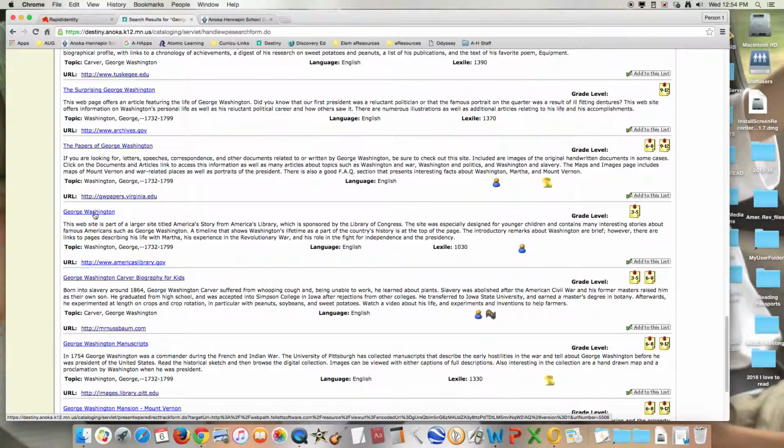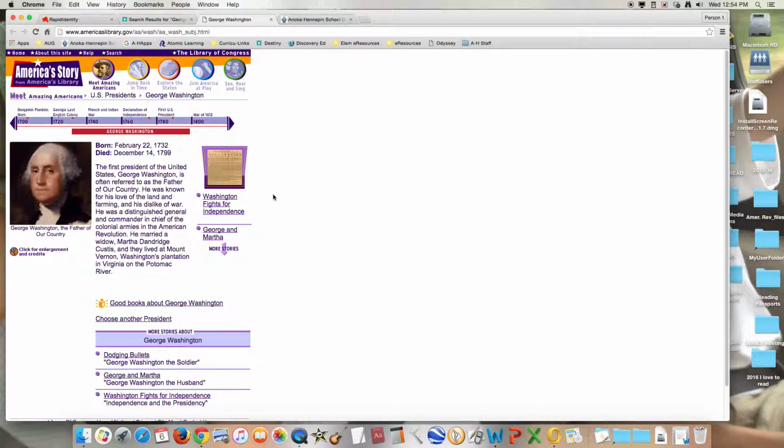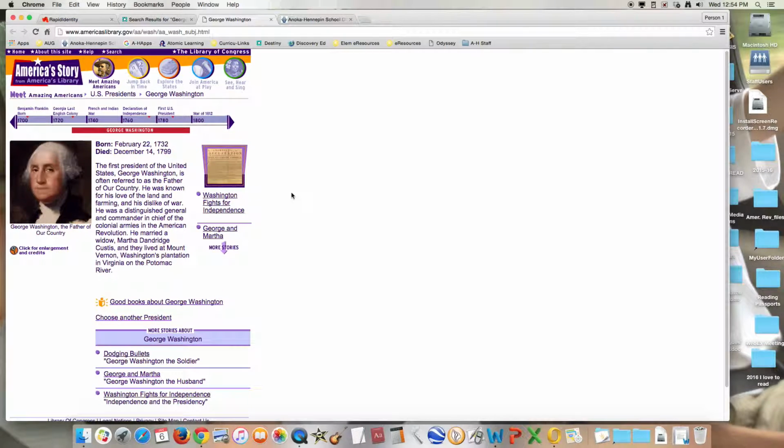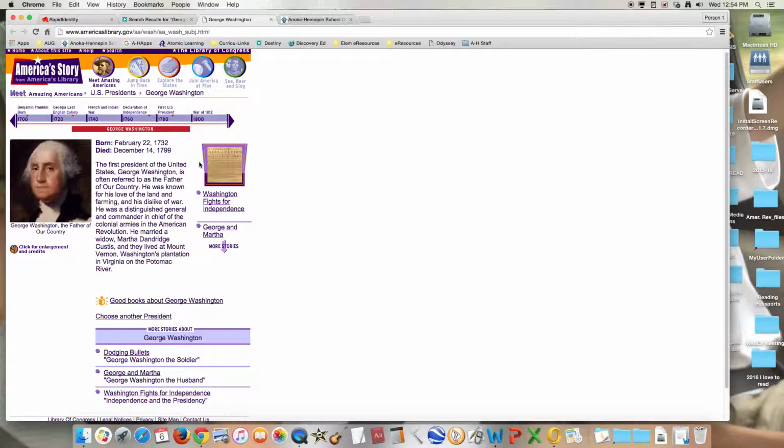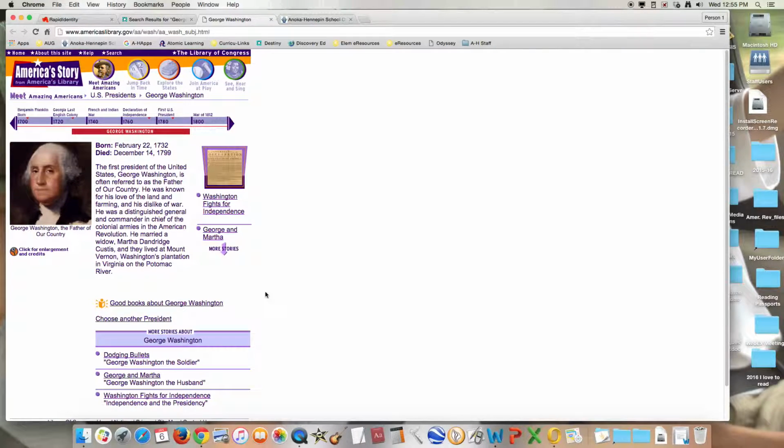If I click on this blue link, it is going to take me to a website that has an article all about George Washington. Oh, and look at that. Great information for a biography. It's going to tell me a little bit about where he was born, or the date he was born, when he died, and it's going to tell a little bit about him. And look down here, it has even more books about him.